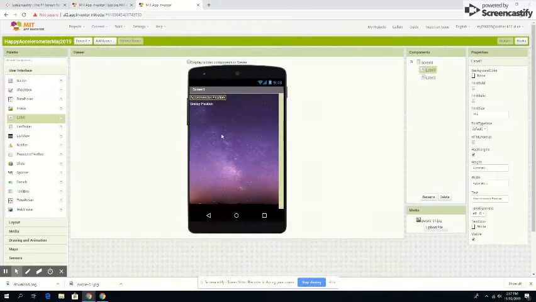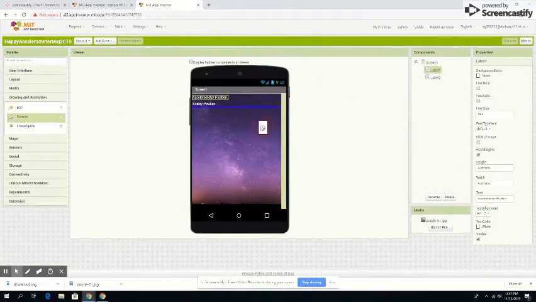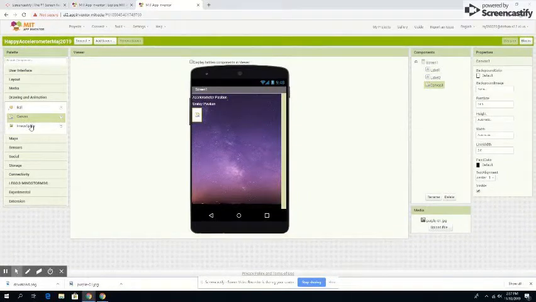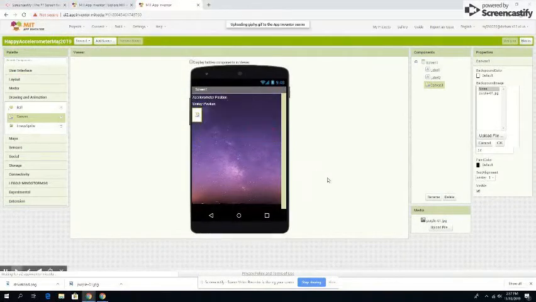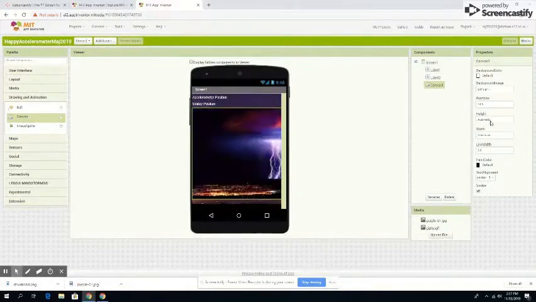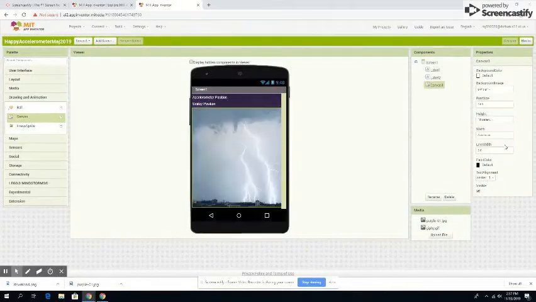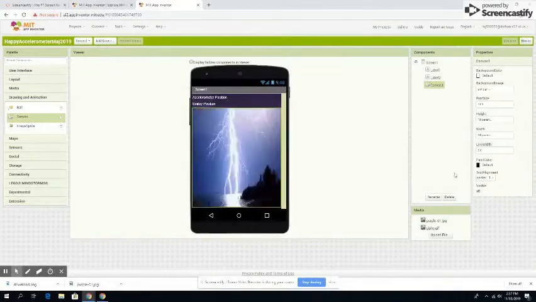Okay, now go back over to the palette and select Drawing and Animations, and drag a canvas to the screen, and then to add an image to the canvas, select the canvas and select an image from the internet. Again, it could be a GIF if you like. Select it, click OK, and it should show up. Tell it to fill parent on both the height and width.